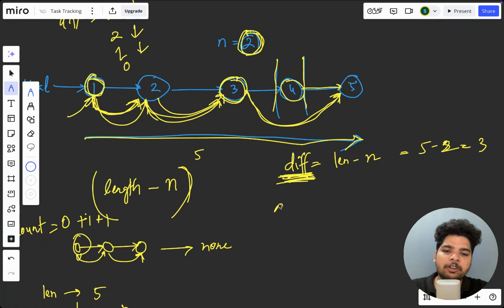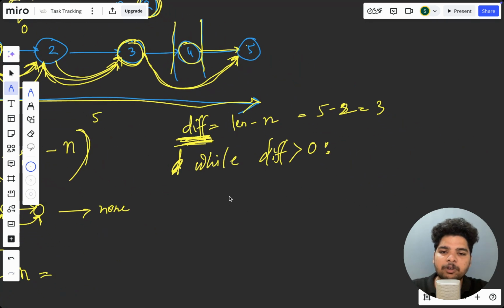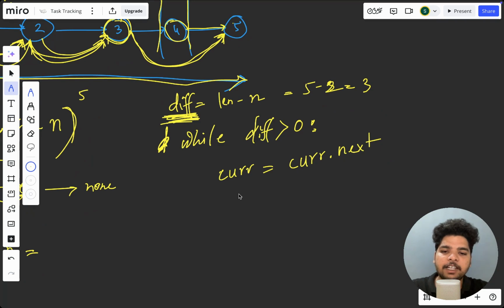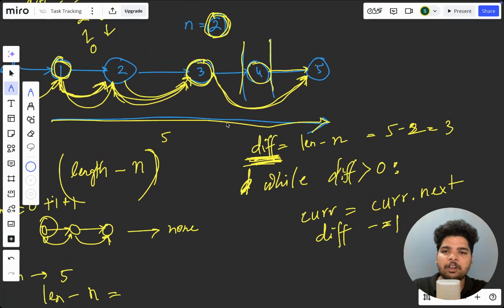Once we get the difference, we have to do it like this. While difference is greater than 0, we take a current pointer. So current equals current dot next. That is the typical process, right? And we have to decrement the difference, so difference minus equals 1. That will be the process. I hope now you have understood.